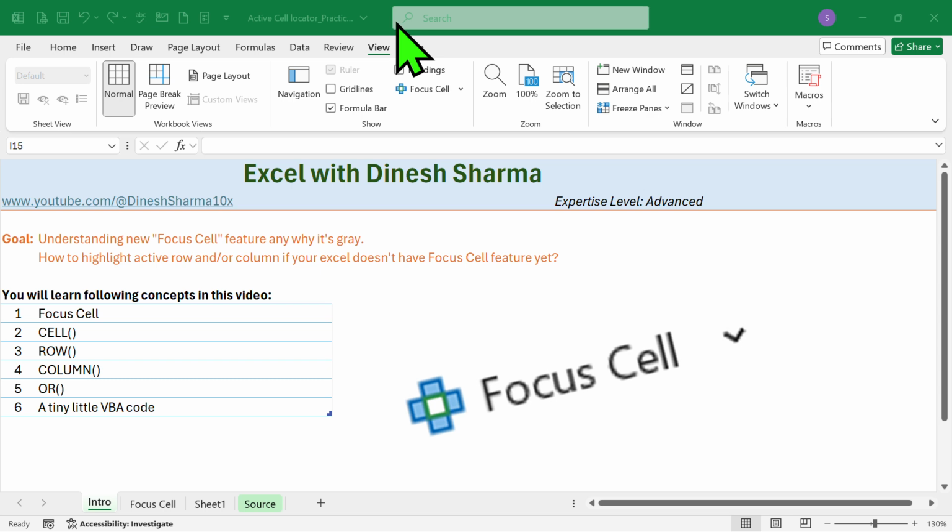In this video, we are going to learn about a new feature which Microsoft has rolled out in October 2024 for beta users. Yes, if you are a beta user, you will find this feature called Focus Cell in the View tab. If you are not on the beta channel, then you may have to wait for some more time. But in this video, we are also going to show you a trick with that. Still, you can use similar functionality.